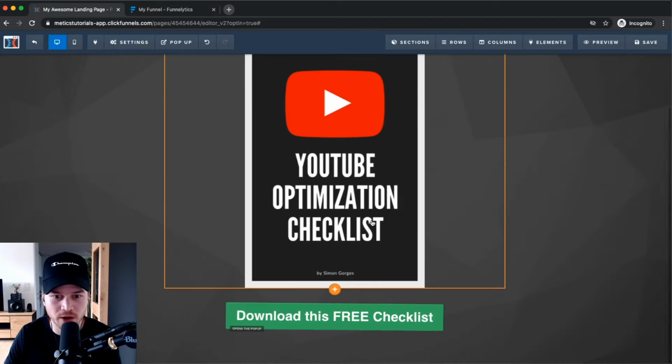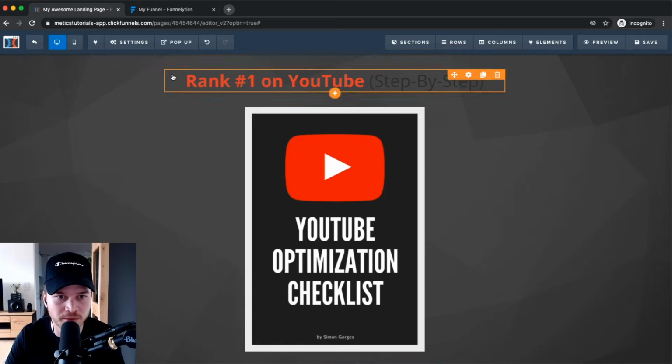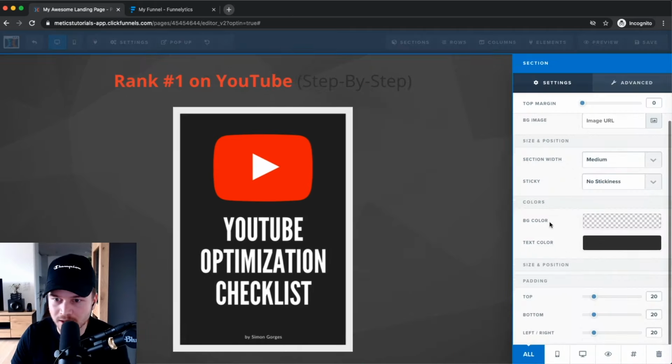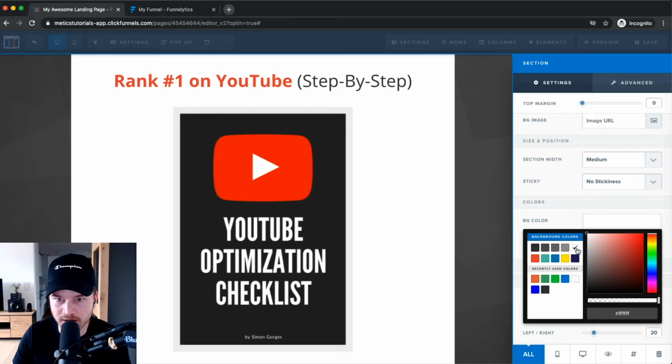Now, obviously, I want to make my specific page pop a little bit more, my page on the top here. So what I'm going to do is go to this section and give this section another background. So make sure you hover over the section. The green part again is the section. Go to settings, then go to background color. Right now it's transparent, and I'm going to change this to, let's say, white.